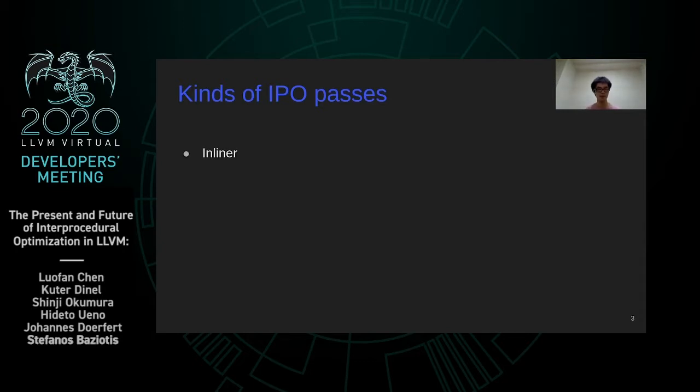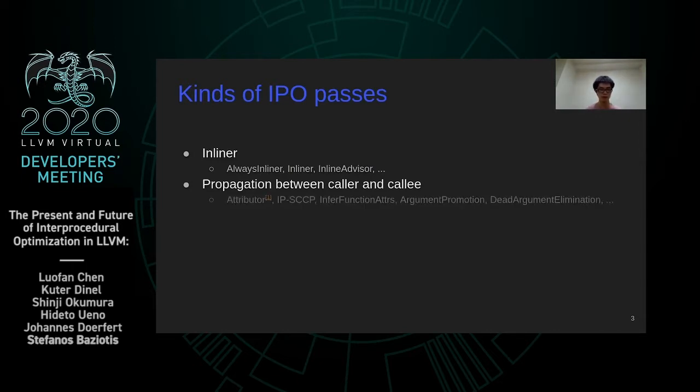The first is the inliner family. Inliner replaces call sites with the body of the called function. There are, for example, always inliner and inline advisor. The second is passes that propagate information between caller and callee. There are, for example, Attributor, IPSCCP, and infer function attrs pass.